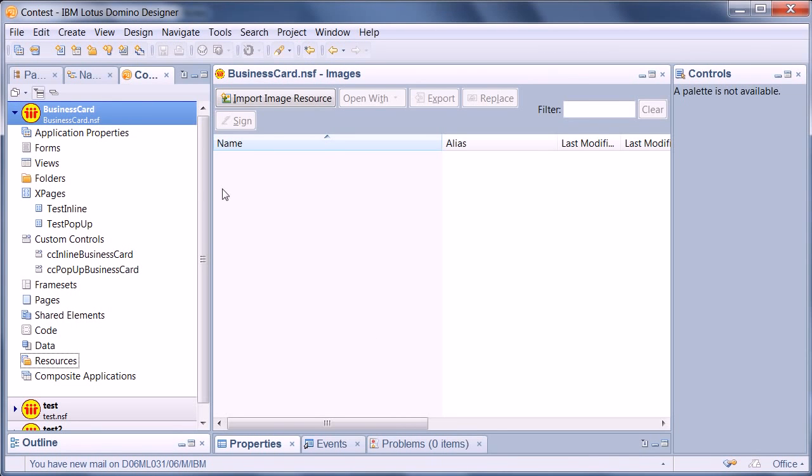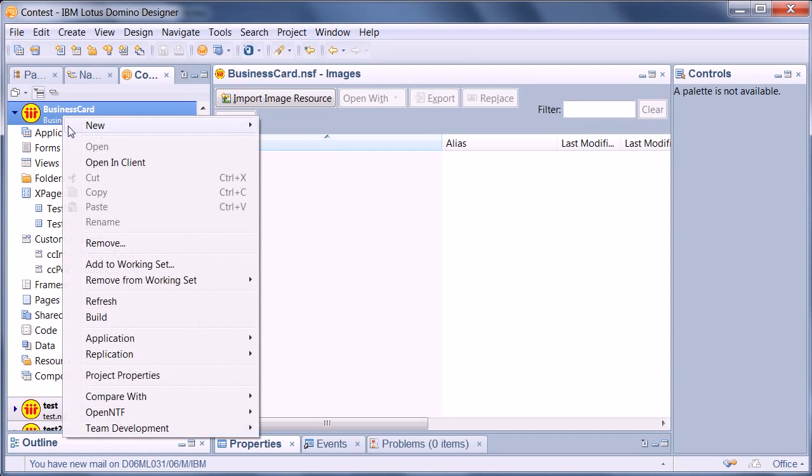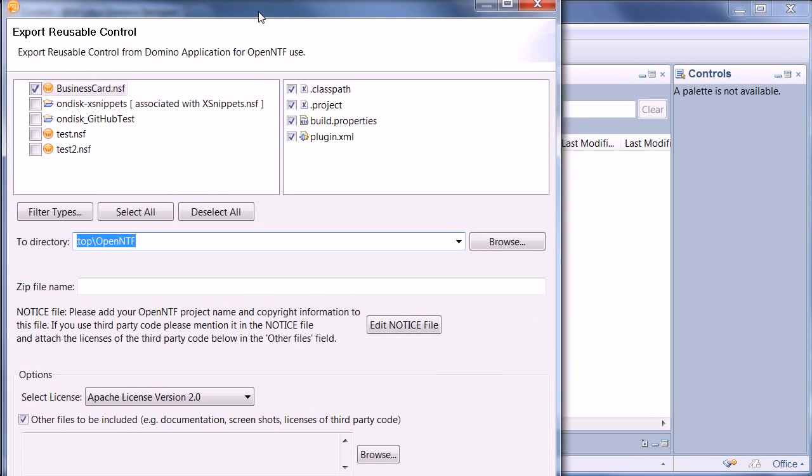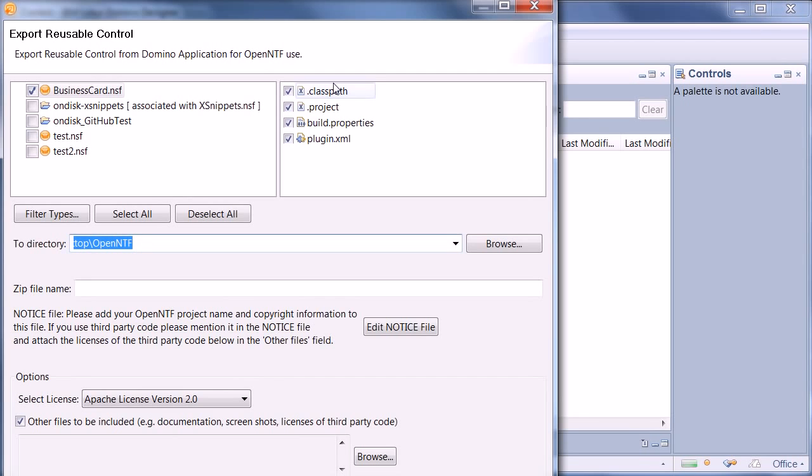This is Designer again, and I have a sample database here, business card. It has 2 XPages, which are really just the unit tests, and then I have 2 custom controls, which is really the only thing that I want to export here. Now what I can do is right click OpenNTF and then say export reusable control for OpenNTF, which brings up this dialog here.